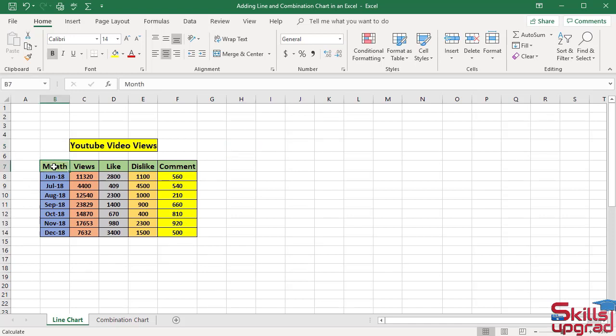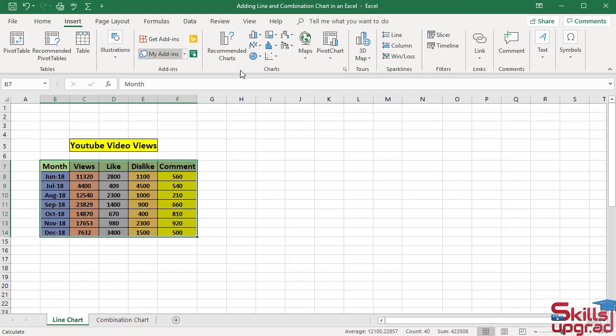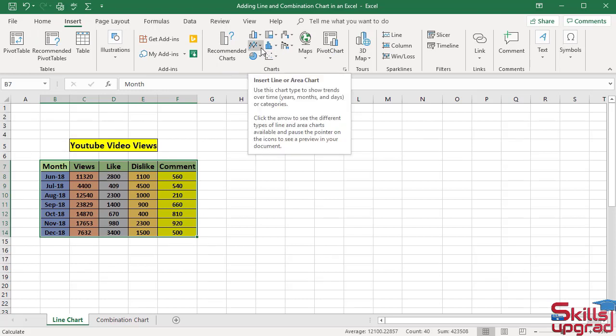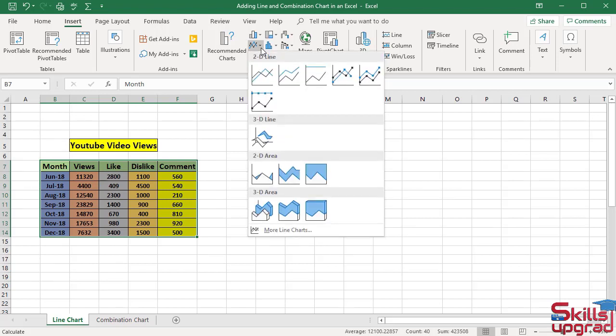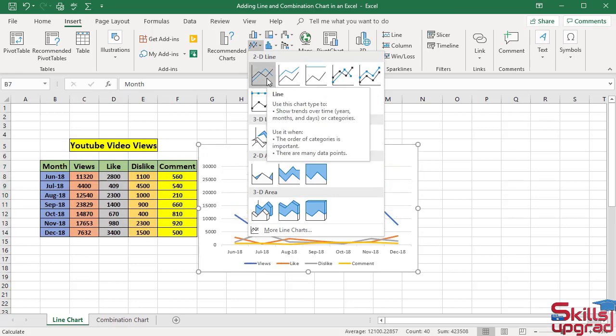Click this cell. In the Insert tab, Charts group, click the Insert Line or Area Chart arrow button. A 2D line chart has 5 types. I select line chart.